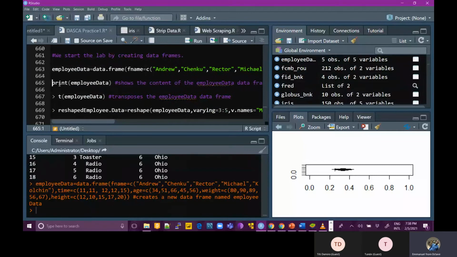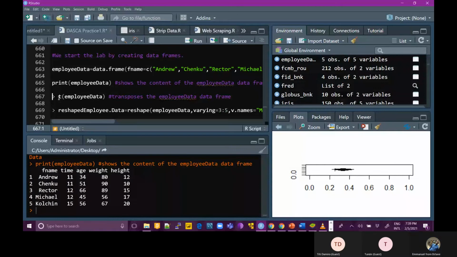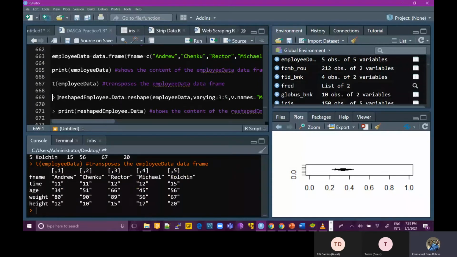So let me print it. This is what is inside: first name, time, age, weight, and height. This is going to transpose my data frame. I've talked about that.